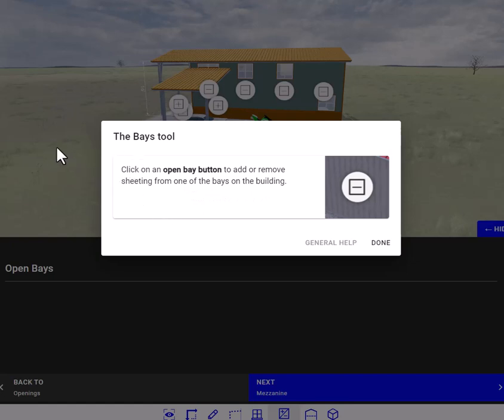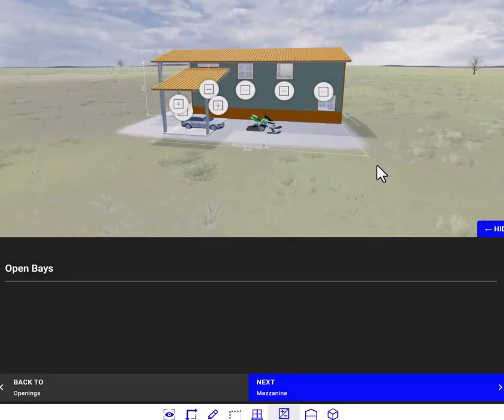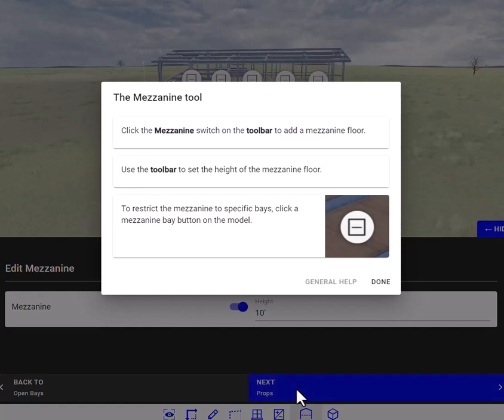This just talks about how you can add or remove sheeting from the building. We're not going to do that now. We'll click next.